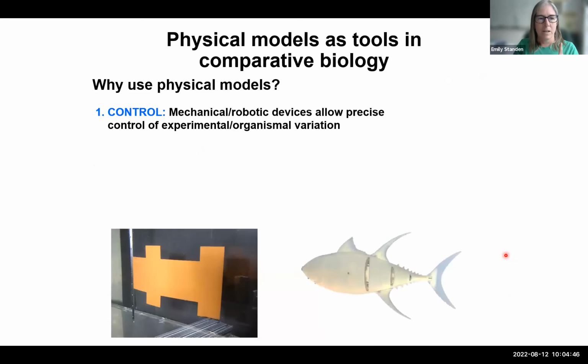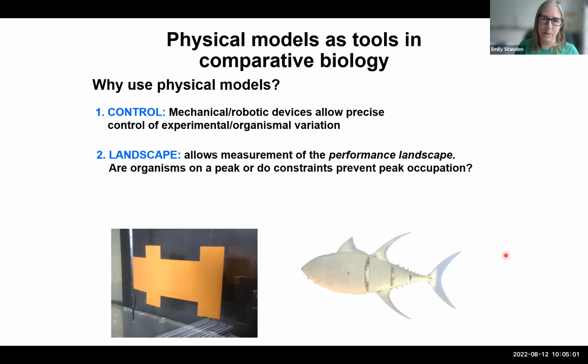Okay, so why use physical models? The first we just talked about is control: mechanical and robotic devices allow precise control of the variation that you're interested in. You can change and tweak things really easily, unlike in biological organisms. The second is landscape, and what we mean is performance landscape, which I'm going to explain in a couple of slides. What this does is allows us to understand whether the organisms we're interested in are operating at a peak performance level or if they're constrained in some way. And I will get to that.